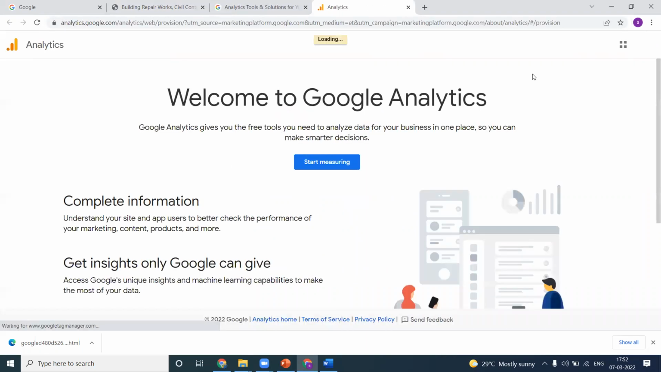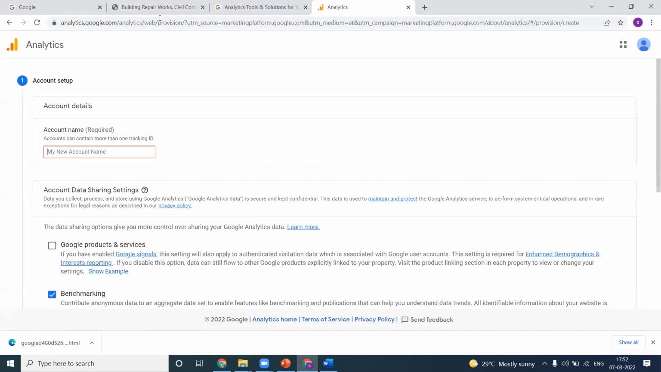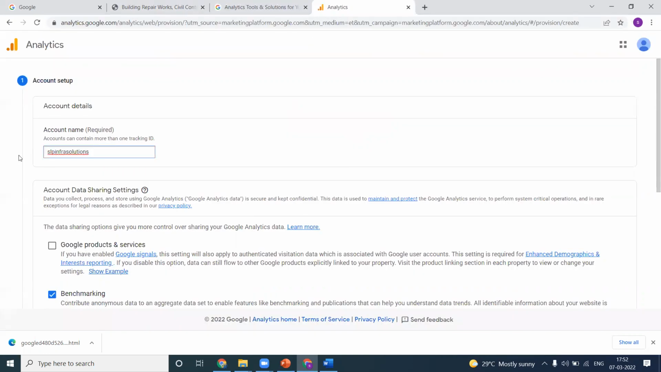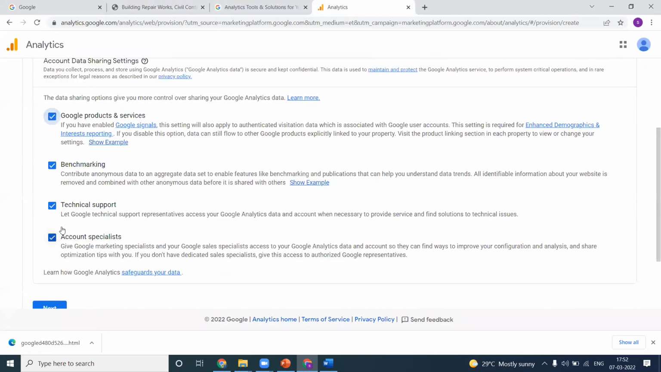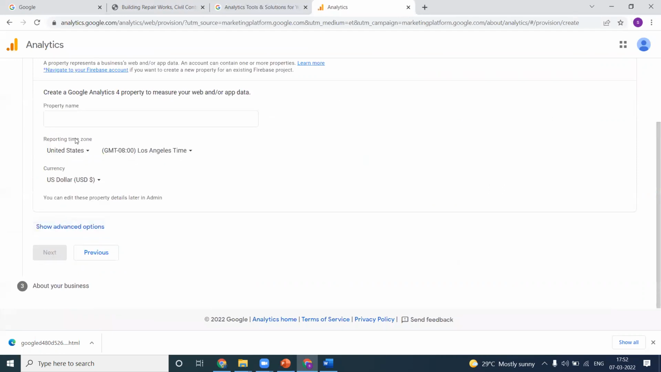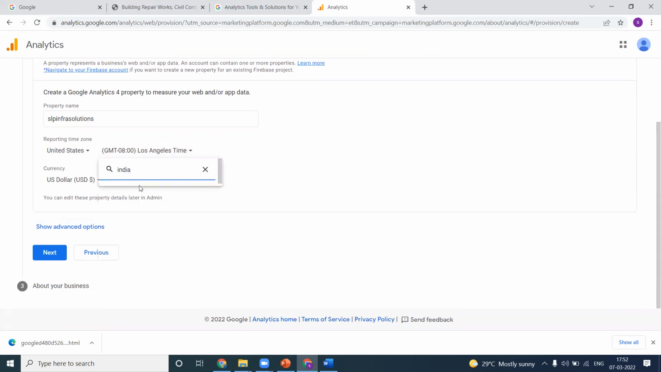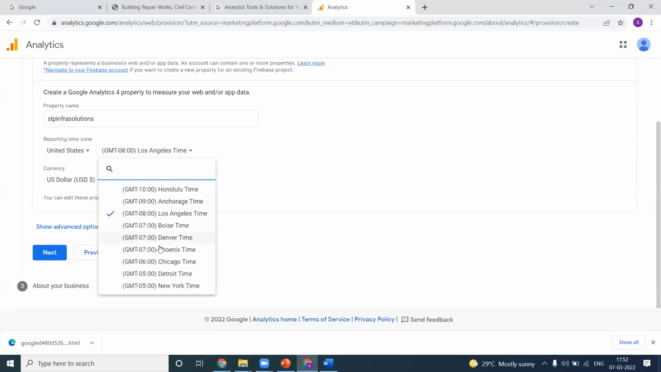Sign into Analytics here. The steps are very clear, follow the proper steps. First is the new account, start measuring. Here, first of all, mention your account name. Next, your conditions. Next, account property. Time zone: if you are in the Indian time zone, use the Indian time zone. If US, use the US time zone. So whatever your time zone is, you can use it.